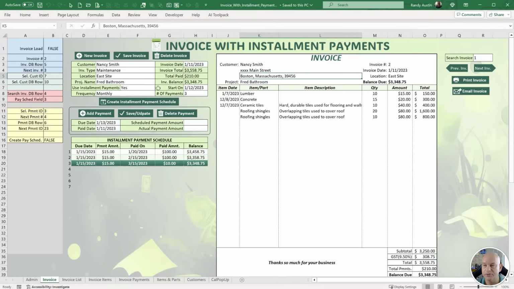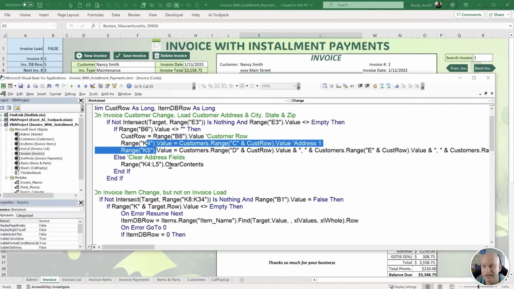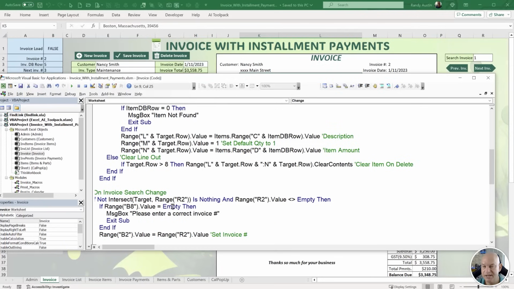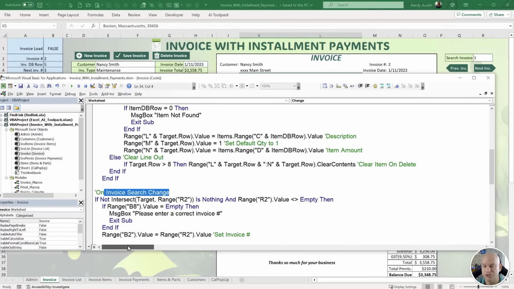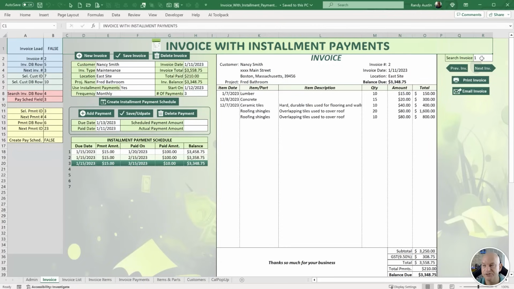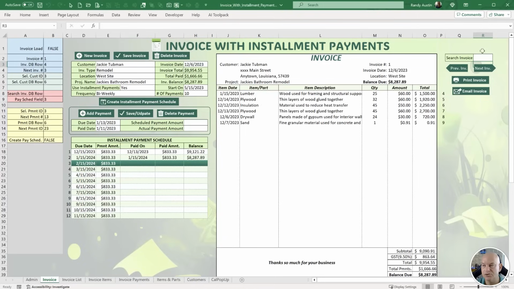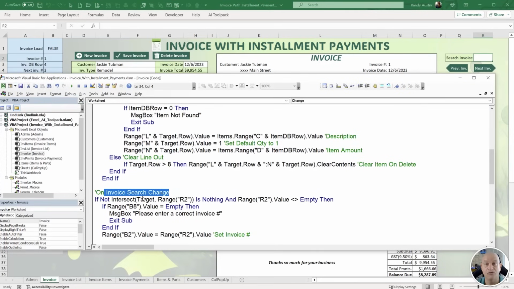Let's take a look at what other changes. Let's take a look inside because we had one more. We have customer change, we have item change, and lastly, we have invoice search change. So invoice search change is the other change event. When I make a change to R1, what do I want to do? When I select on that, I want an invoice to load. Simply by entering that, it's going to load the associated invoice, and you see the payments loaded here. That was a change to R2. So that's exactly what we're going to go over, all the steps for that.